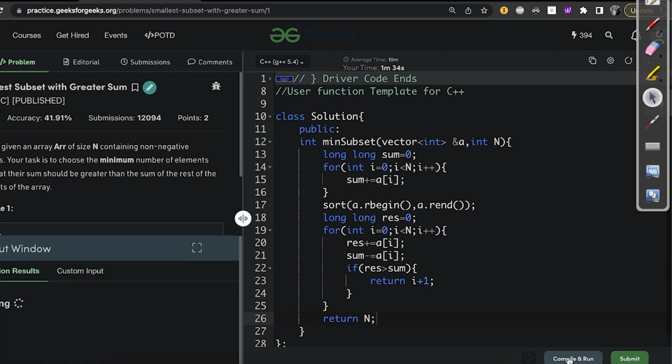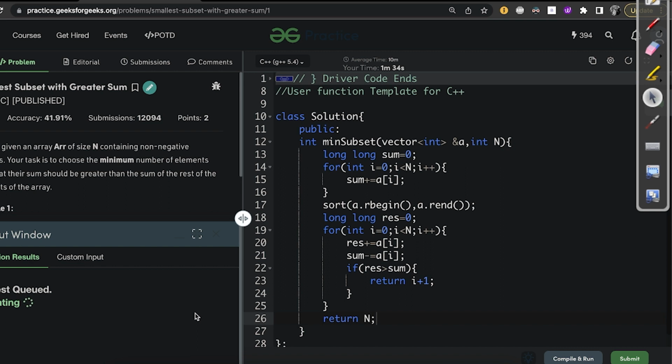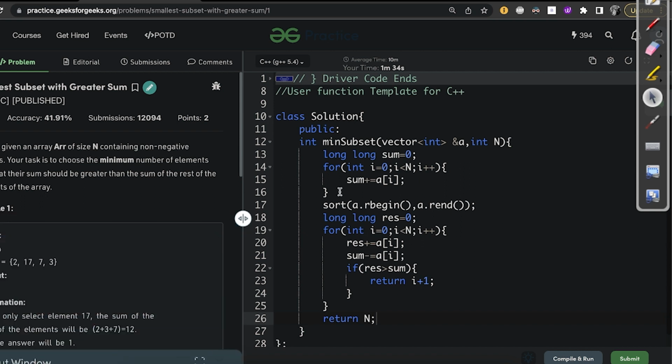Let us just compile and run and see how many errors we are making. Seems like no errors are being made here. Let us try to submit this and see. And yes, we got an AC.